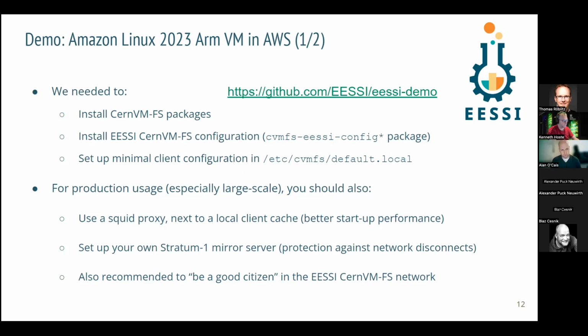You can do that through a number of ways. One of them is a Squid proxy. Another one is something called a Stratum 1. We'll come to these things a little bit later. And in general, it's also recommended to be a good citizen in the network. There are a couple of best practices that you should implement when you're trying to use these things at scale.